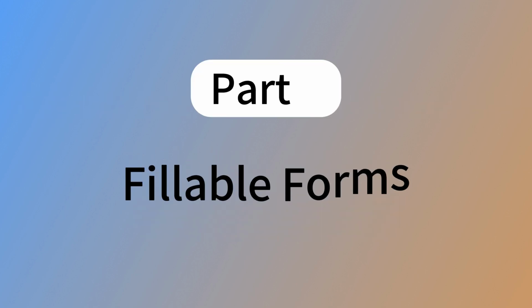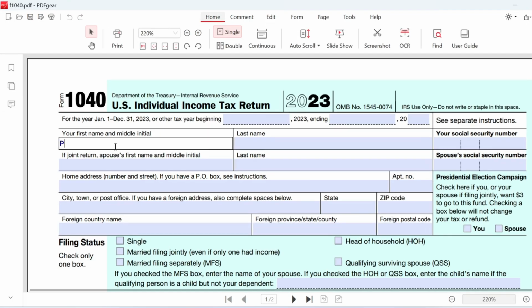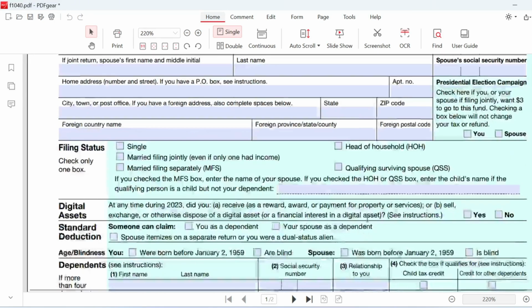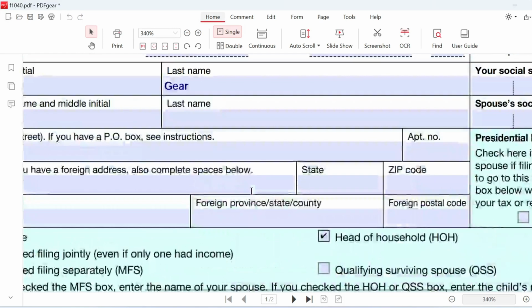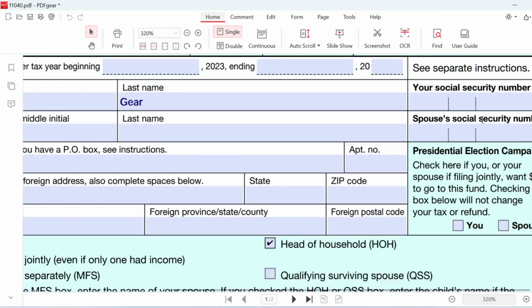First, some PDF forms can be filled out directly. Open the PDF with PDFgear. Click on the fields to fill them out directly. You can click checkboxes to select or deselect them. Simply click again to uncheck a box. Fields requiring numbers won't accept letters.